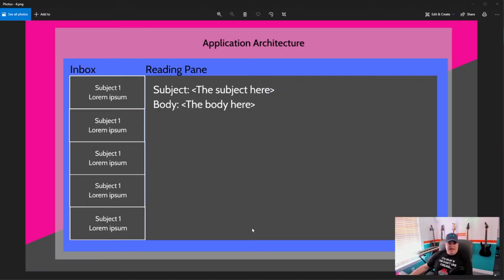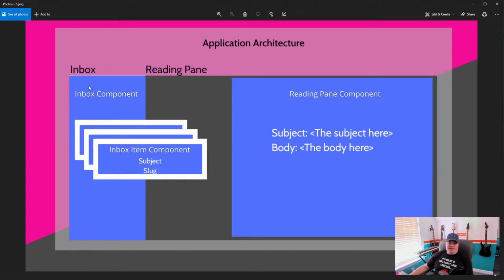So I'm thinking that this reading pane becomes a component, the inbox is a component, and then each of the email items is their own component that lives inside the inbox component. So what would that look like? That would look like this. We have our inbox component and we have our inbox item components. And the inbox items would actually have the subject and the slug, and the collection of those would live inside our inbox. And then our reading pane would just show the selected email for whichever one of these was selected.